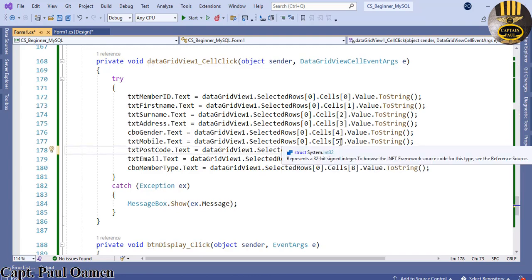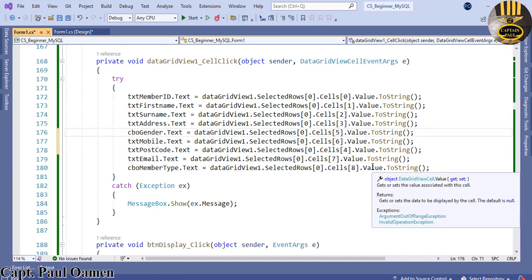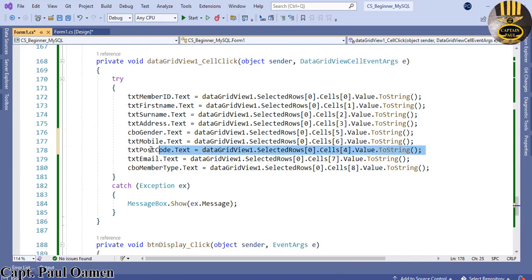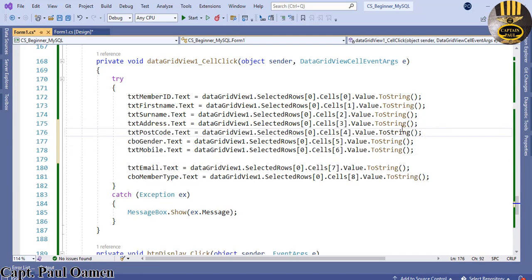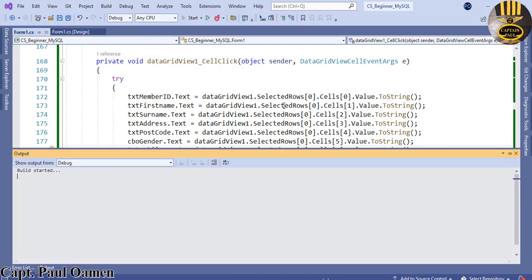And mobile, I'm going to make that 6. Then gender, I'm going to make that 5. So the arrangement should be something like this. Okay, I think that should get it sorted now. Okay, so let's save that and run it again.